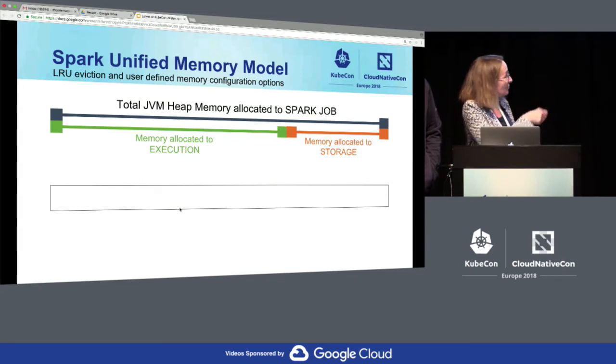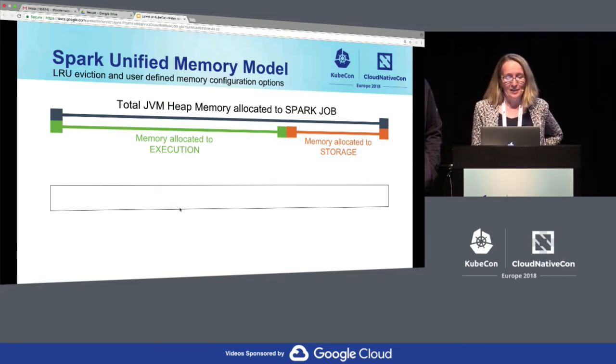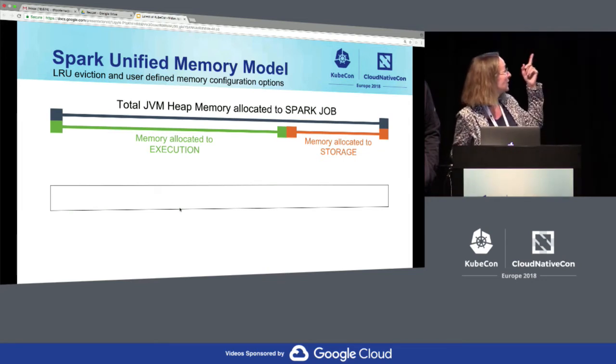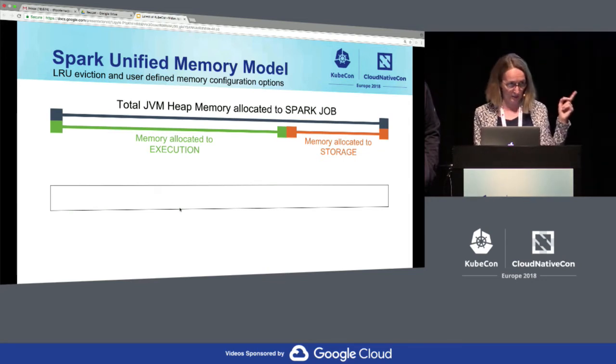Execution memory on the left is used for short-lived results. It buffers intermediate results that your computation is performing. So for instance, in our example code, we're going to do a group by. In order to do a group by, you have to create a hash map, and you have to build that hash map somewhere. It's going to get built here in the execution side of the heap.